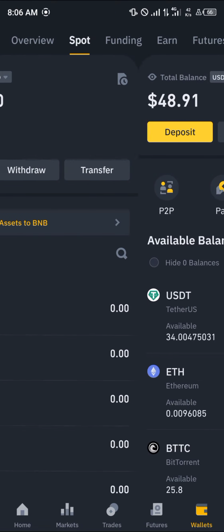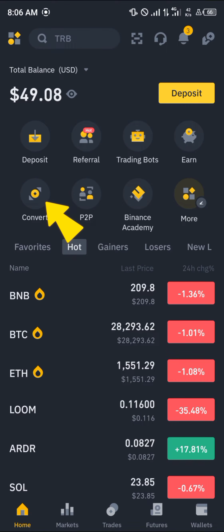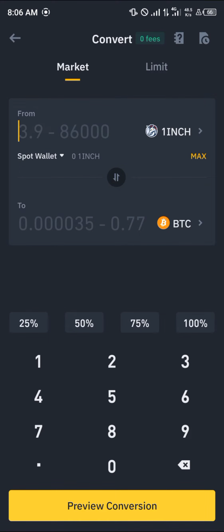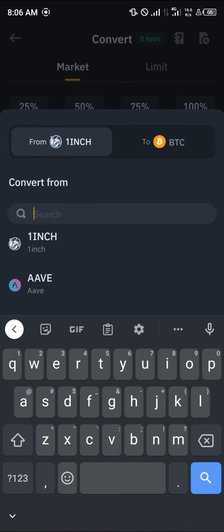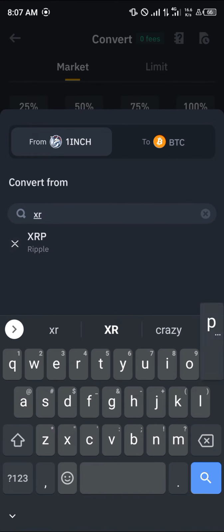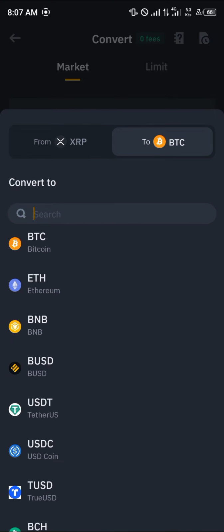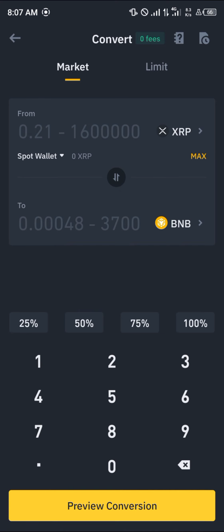Now, once you've located your XRP, head over to the home section, click on the convert icon that's just there, and it's going to load in the convert screen where you simply select 1 inch and simply search for XRP. Now, click on the Ripple. And in the place of the Ripple or in the place of Bitcoin, select BNB.